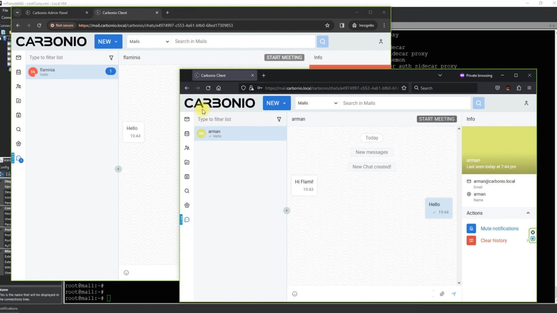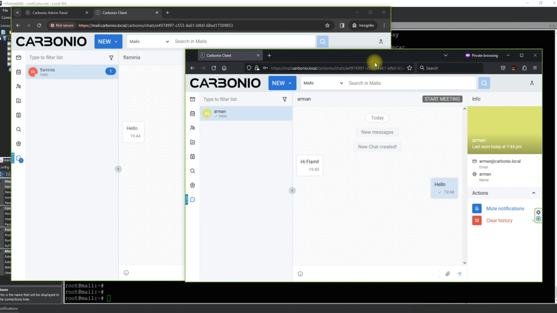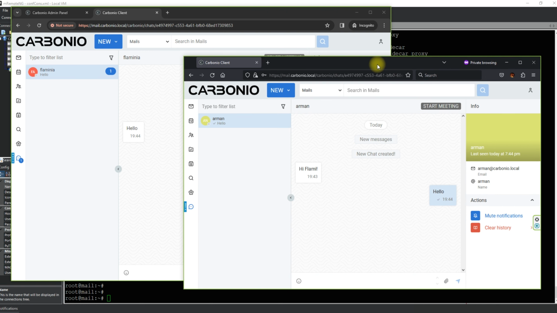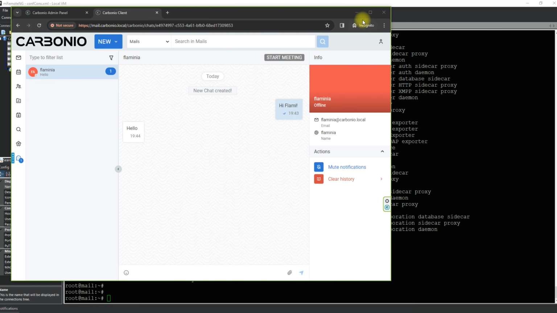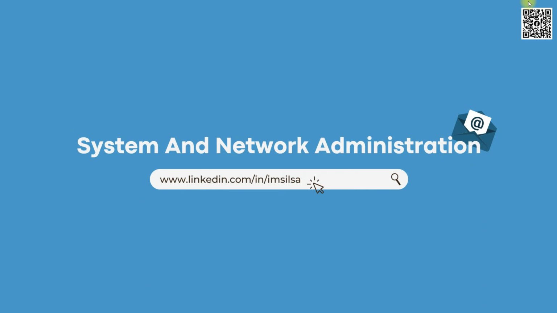And by the way, this is the complete version of CarbonioCE. No community edition that currently exists in the open source environment provides you this kind of feature set in a community edition. So do enjoy, do play, and that's how you can use it in your business.